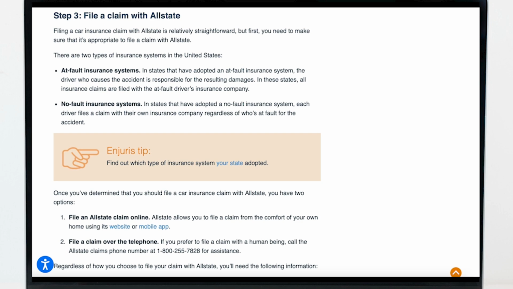Number two, no-fault insurance systems. In states that have adopted a no-fault insurance system, each driver files a claim with their own insurance company regardless of who's at fault for the accident.